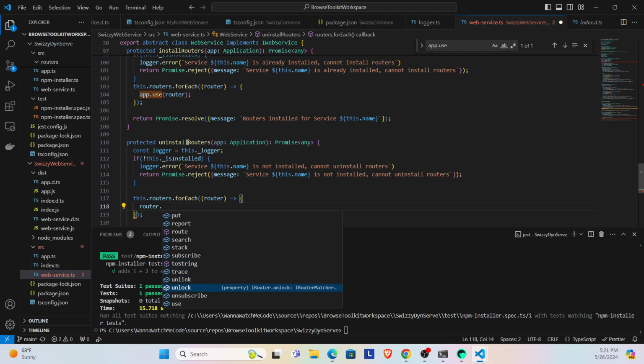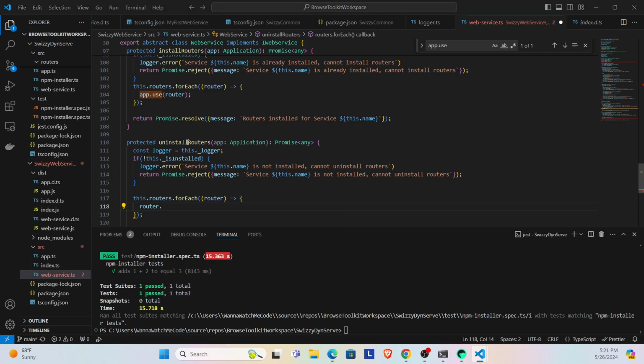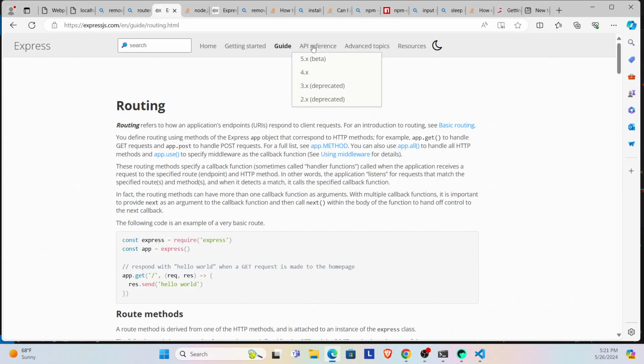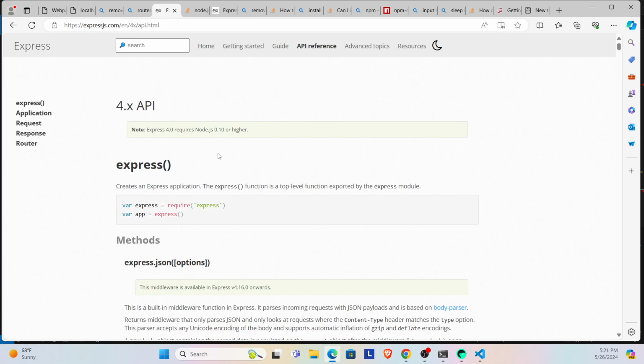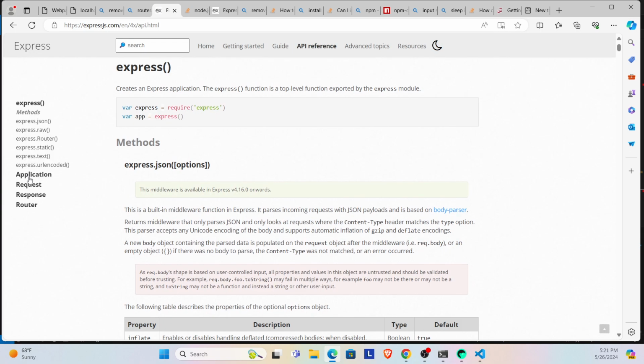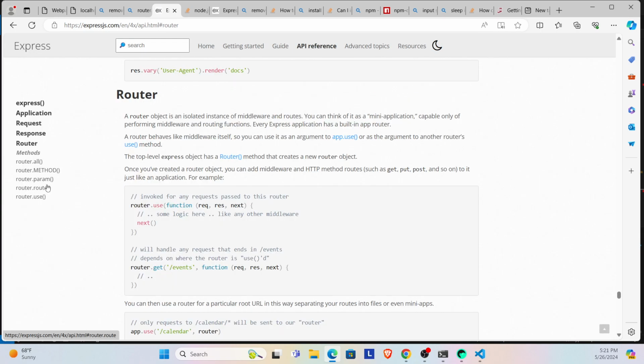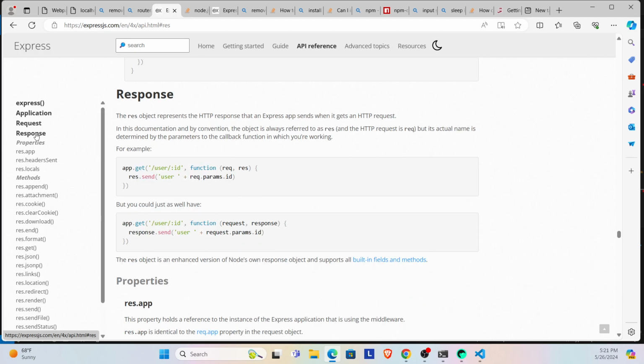Unsubscribe. What does this do? I can't find Express routing. Where's the API? Why is this all they show, dude? I see so many more methods.